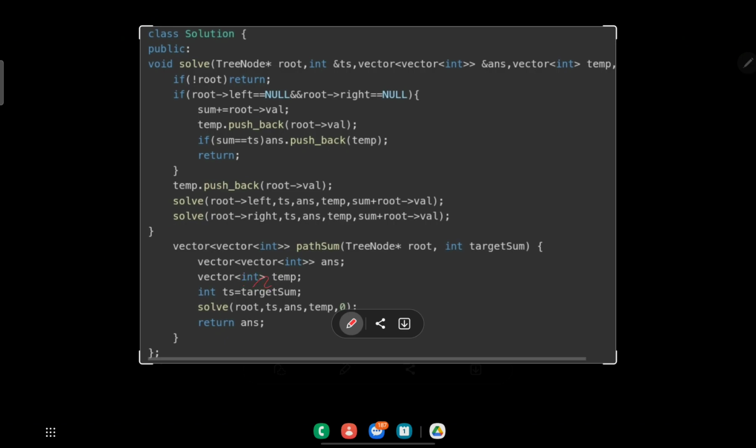First we have taken a vector of vector int type answer, a temporary vector, and the target sum is taken as ts. We have made a helper or solve function which would give us the result. Here we have passed the target sum, the vector answer, and the temp. These two we have taken as call by reference. And in this, if there is no root, we have to return.